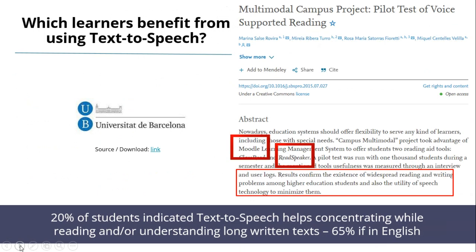When the researchers ask the population, the target group of participating students, on what they felt about being able to use text-to-speech in Moodle for Spanish texts, 20% of all those students indicated that it was indeed helpful to help them concentrate and to help them read long pieces of Spanish text. So these are Spanish students, and 1 out of 5 Spanish students already indicates that they feel text-to-speech is indeed helpful for them, even if they do not have a disability.